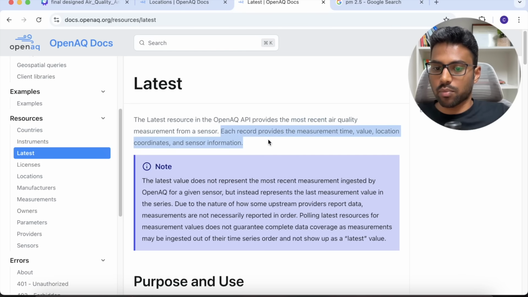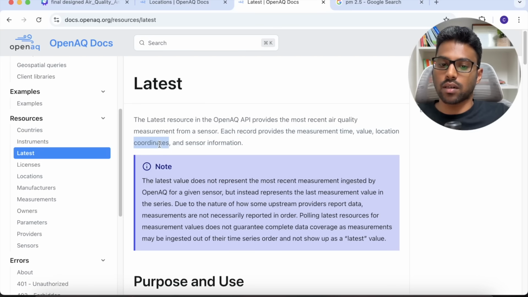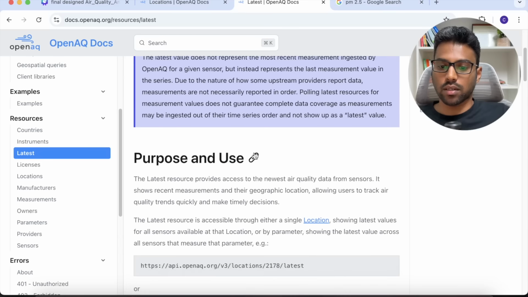Each record provides the measurement time, value, location, coordinates, and sensor information. Even the coordinates information is really helpful to tag in a map visual to track or monitor in real time across the globe. We can put a visual on a map with the coordinates that we are getting. Okay, for the latest API, we can quickly look at some samples.